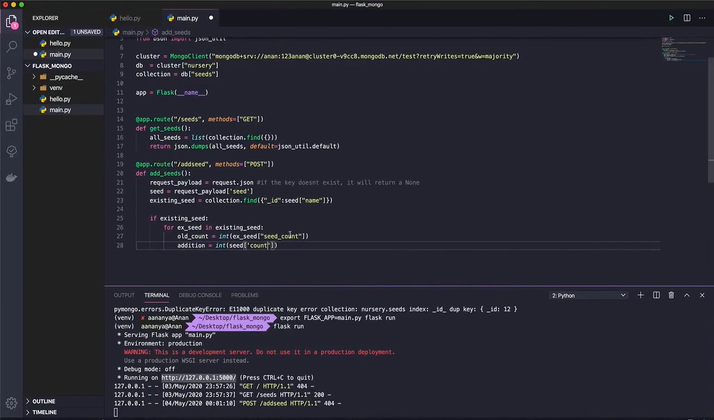So let's say the count was 3 before. Now if we add 27 more, it's going to be 30. So let's say we'll make an updated seed. I'm being very explicit here, you can do it all in one go. We'll just do addition plus old count. So now we're done with this. We'll just do collection dot find one and update. These methods are very intuitive. So this should do the trick.